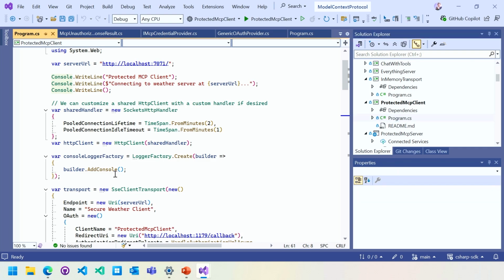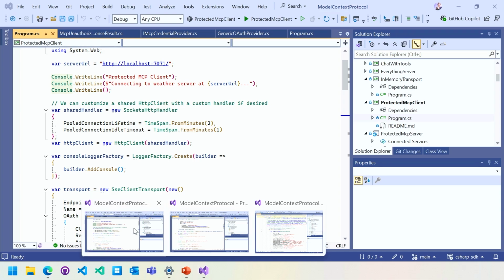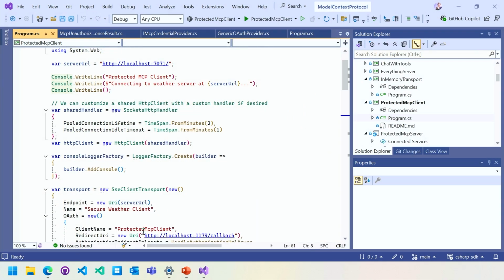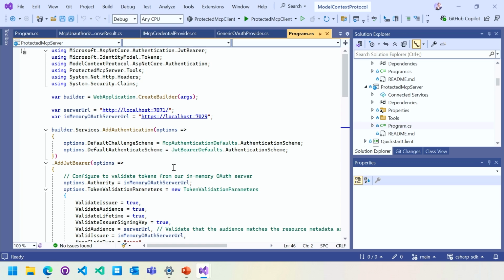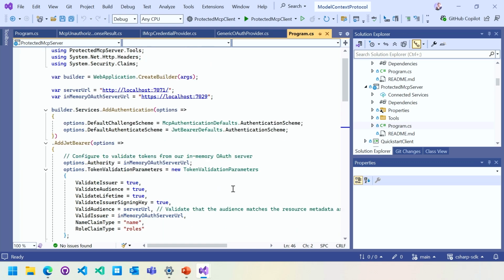So for a client, I essentially set up the client with the regular... Let me go, actually, I showed you the wrong thing because the server is the other one. Let's take a look here. So if we look at the server, let's go to Program.cs. Yeah, the client itself sets up the transport.